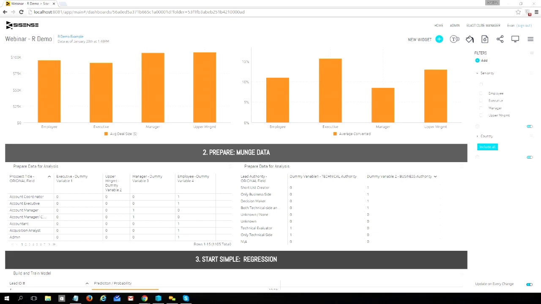Now, seniority here is a categorical variable. It's text. It's employee, it's executive, it's manager, it's upper management. But when you're doing regression, you're doing math. You're doing linear algebra. You need to multiply and add together your variables. It's very difficult, if not impossible, to multiply text data. So we need to find some way to represent this numerically.